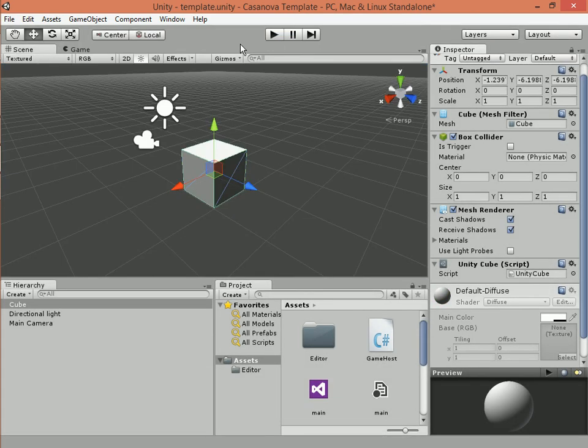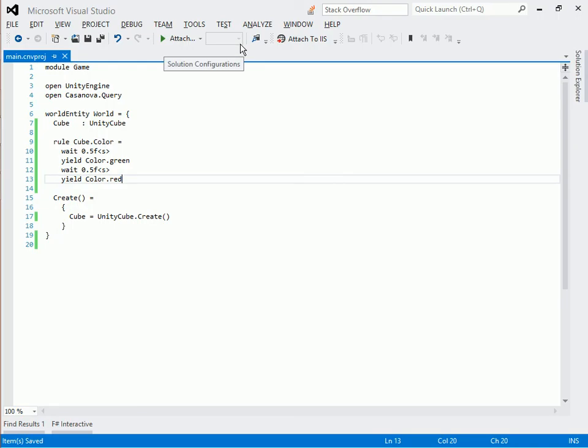You see? Creating a state machine in Casanova is really easy, and even though this is just a very basic sample, it should already show some of the power of the language.